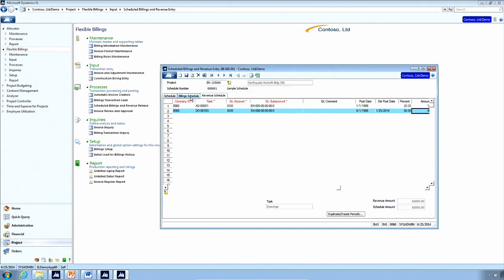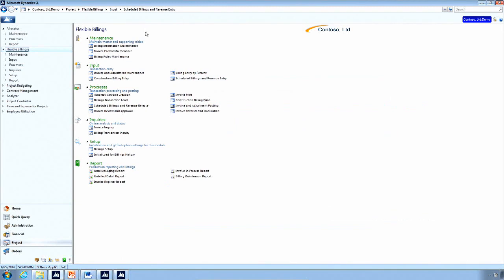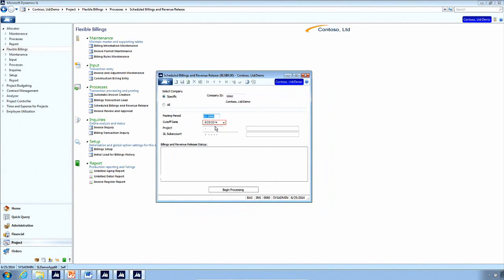You'll notice then that I have this billing schedule, and actually one of these has been processed. So I ran my scheduled billings and release, and I'll show you how to do that, and this generated an invoice line item. The scheduled billings and release process is to come here, and you can filter this and run it by specific periods.